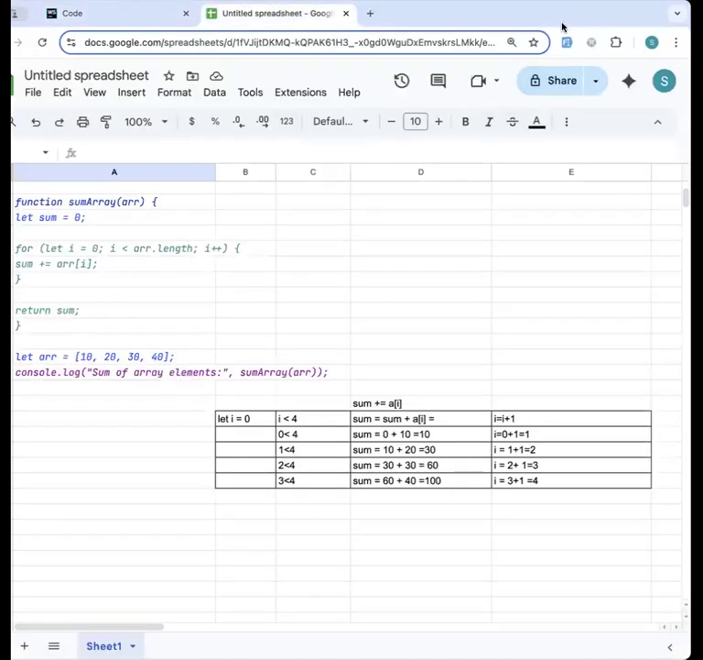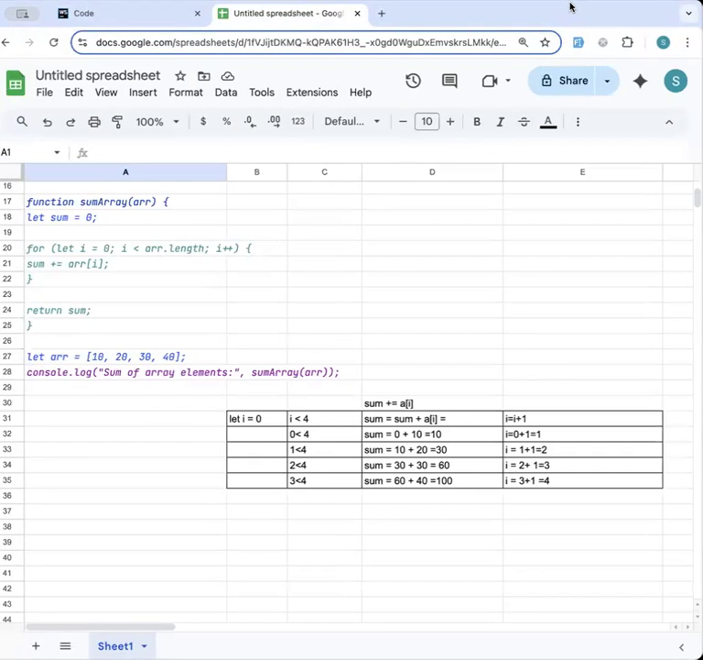Friends, today we will see how to sum up the elements of an array. We will see it through a simple for loop.